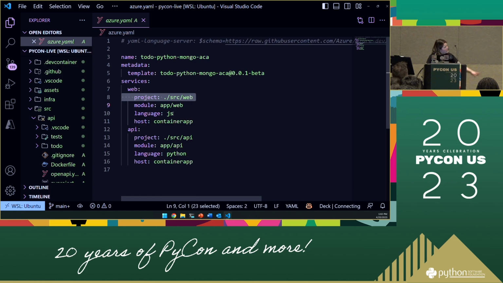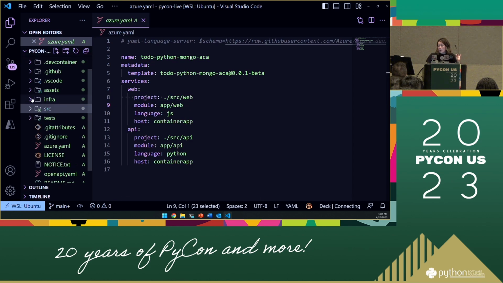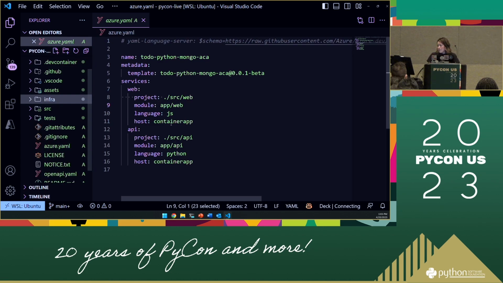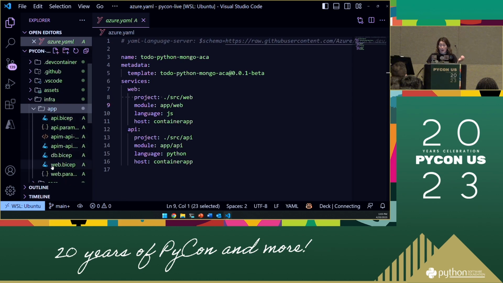And so that's the core thing that makes an AZD template an AZD template. The other requirement, and the reason that I skipped over module, is that that corresponds to where our infrastructure as code lives for that particular component of our application. So if I go into this infra directory, this is the other requirement of an AZD template: we have an infra directory with a main.bicep if we were writing Bicep, or a main.tf if we're writing Terraform. And so this app web corresponds with this app web.